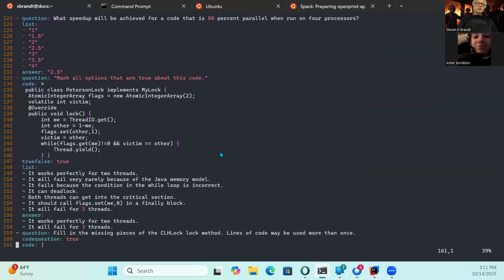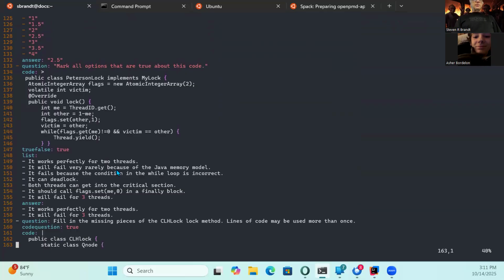Mark all the options that are true about this lock. It works perfectly for 2 threads. What I did is I just swapped the victim and the check for victim. If you swap both of those things, it's okay. So that one works. It fails for 3 threads, of course, because it's a Peterson lock.